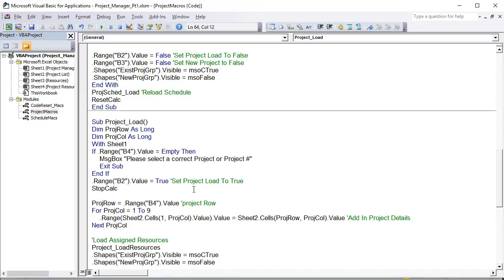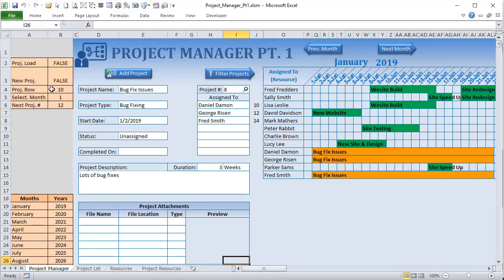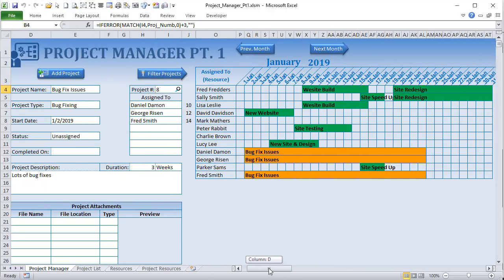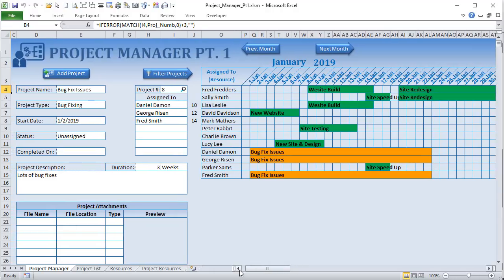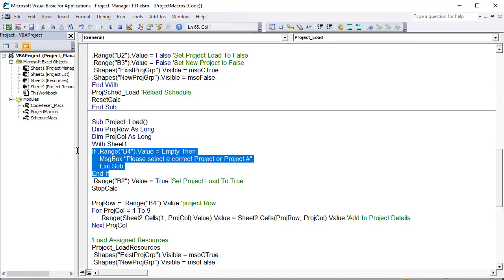Now of course we want to make sure that B4 is not empty. We must have a project row in order to proceed, and B4 is going to tell us if there's an accurate project row. If you remember, B4 is going to tell us our project row. We went over that, so that's important. If we don't have that, we can't really load anything, so we would have to exit out of that specific macro. In fact, you can put a specific message box. I just put "please select a correct project" in case of that. So that's important. So we need to exit out of that.